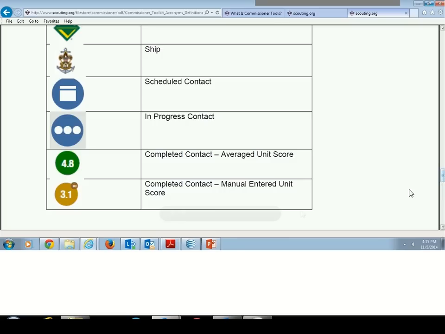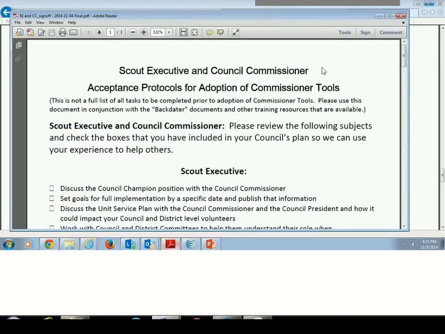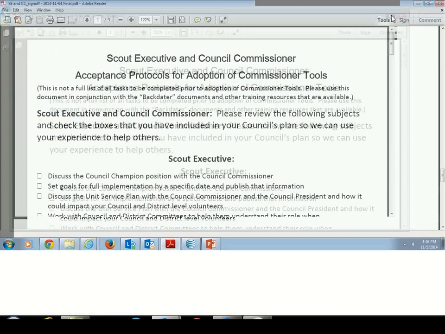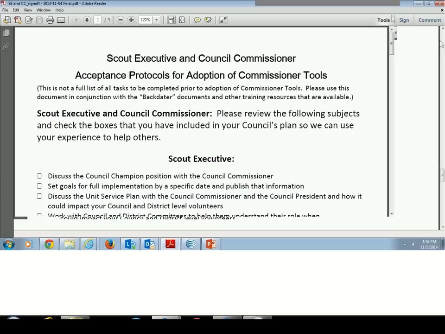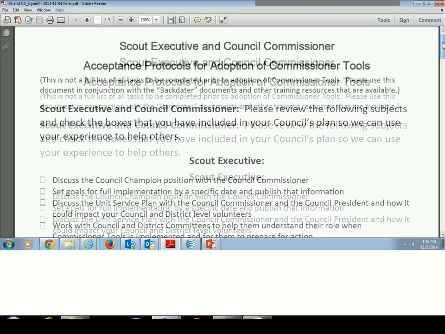The next document that I want to briefly look at is the Scout Executive Council Commissioner Acceptance Protocols. This is a document that's just been revised very recently, and it is down to a one-page document. It should be fairly easy to look at.